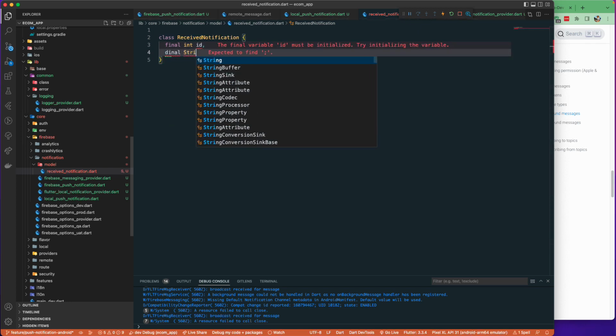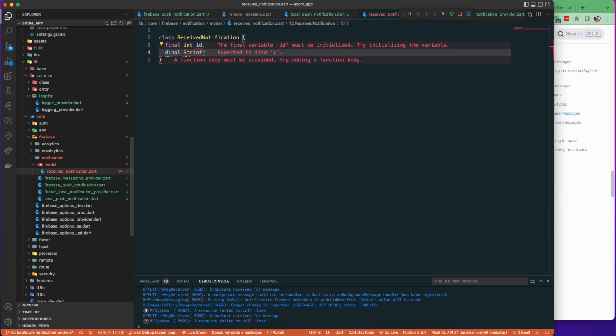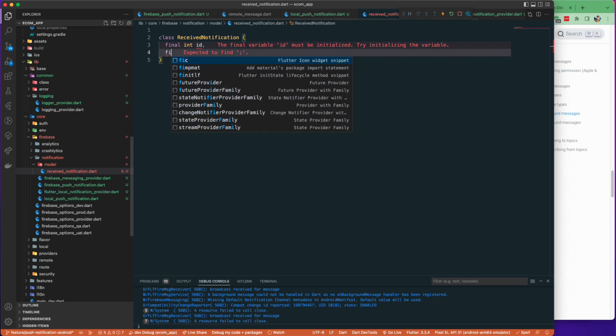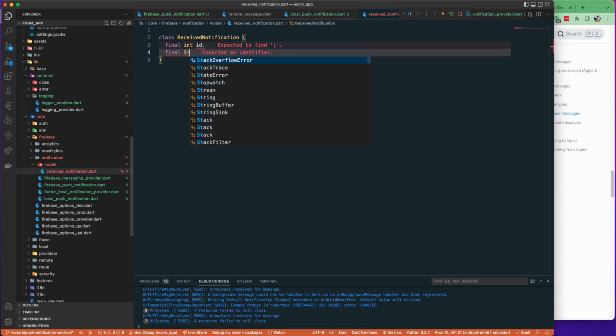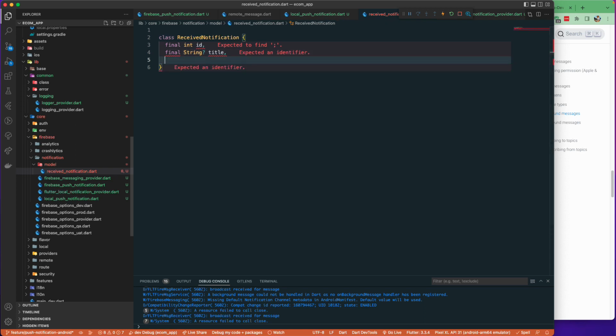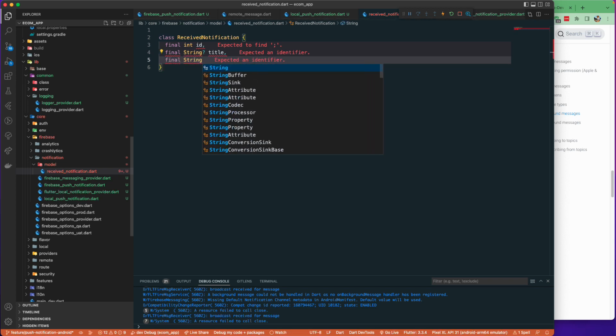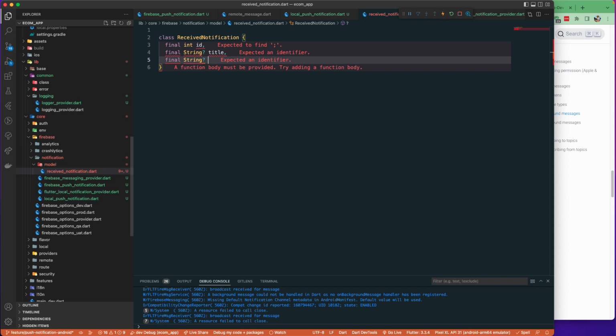Final, we need a string, and it should be a nullable type. We need a title. Message notification can have a title, and then we have a final string, which may be of type string, and it may also have a body. So notification can have a title, right?